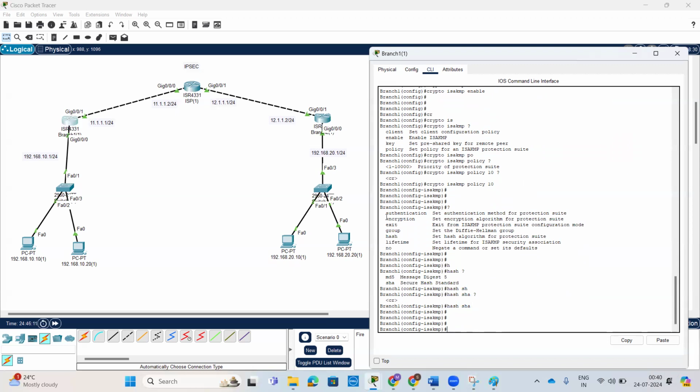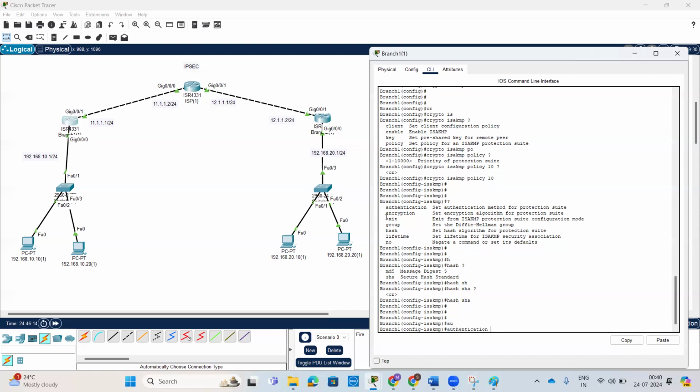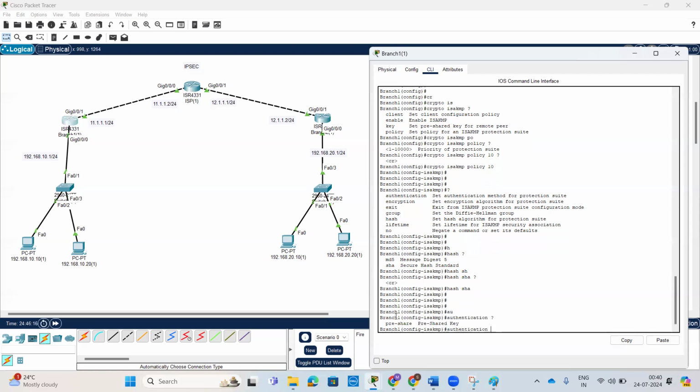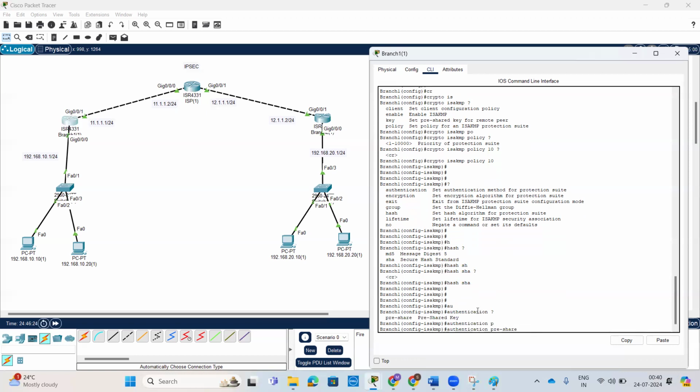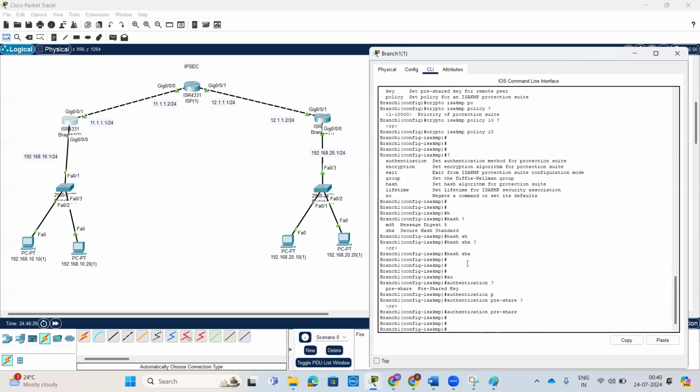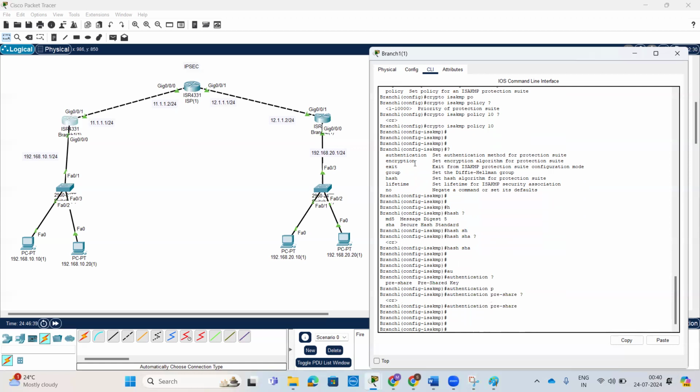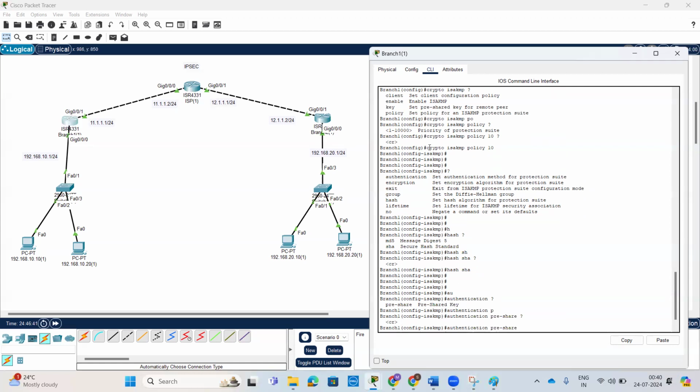After that, I'll do authentication. For authentication, we have the pre-share key, which we have to enable. This is the authentication method, pre-share key authentication, whichever is provided to us. Both sides' authentication must match, and only then will the tunnel be established. Otherwise, it won't establish. So in this policy, crypto ISAKMP policy 10, I am giving these settings.